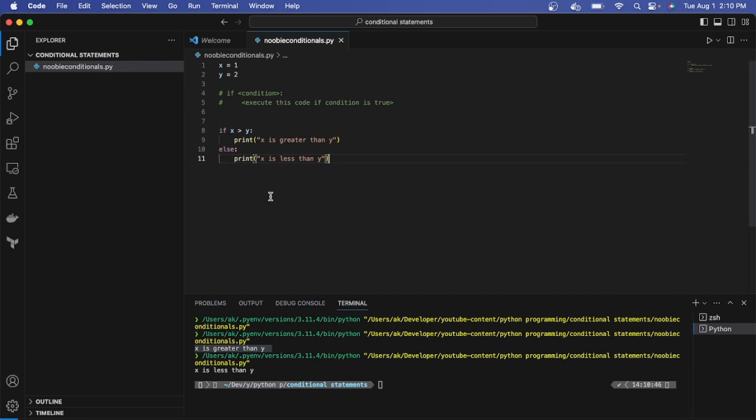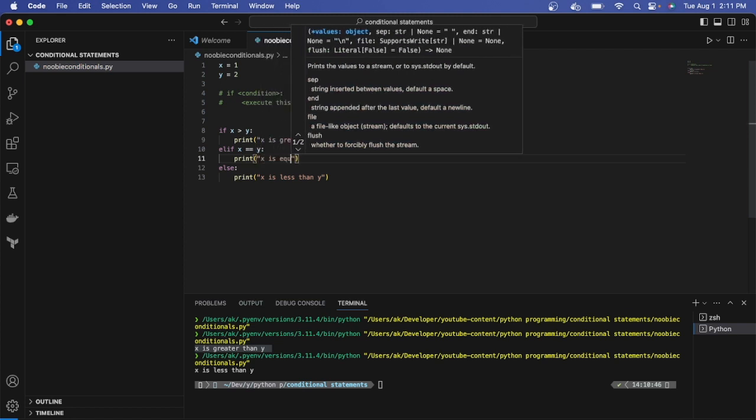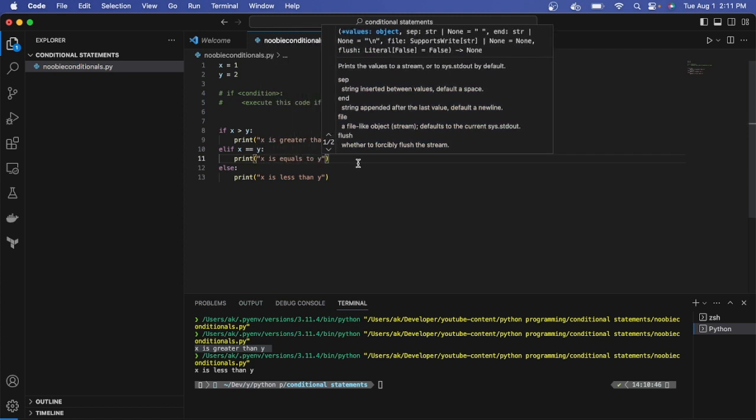Now let's suppose you have another direction you want this to go, and the three options are x can be greater than y, x can be less than y, or x can be equal to y. So let's put that in there. The way to do that is again quite simple. Instead of else, you type an elif statement and state the condition you want in there. In this case, it will be x equals y. And then what do you want to print out? Let's say x is equal to y.